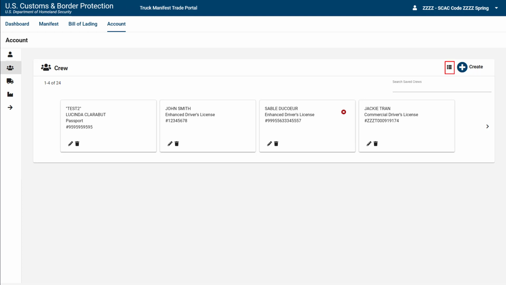Selecting the icon changes the view from the card view seen here to display the information in a more detailed table format with rows. The Table View icon option is also available on the Vehicles and Commercial Parties pages. Let's now go through the steps to add a new driver. Select the Create button to display the Add Crew page.